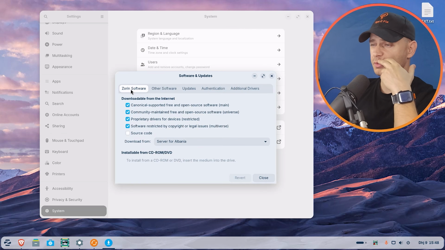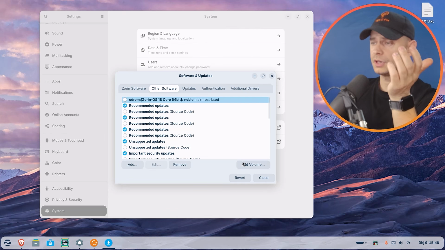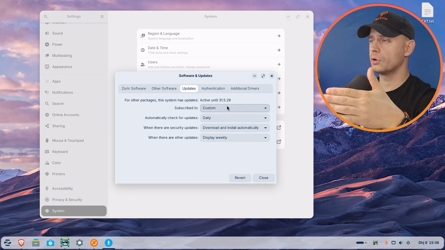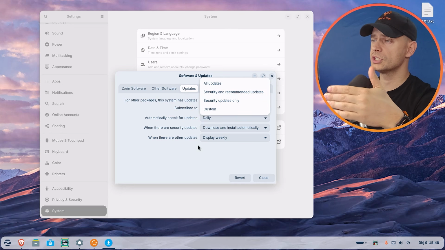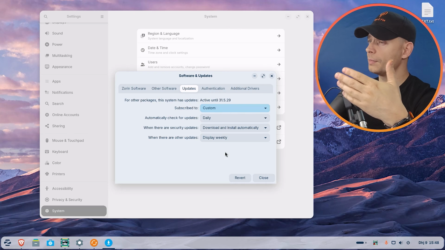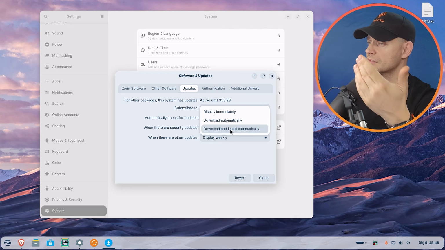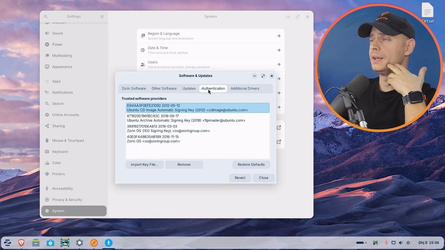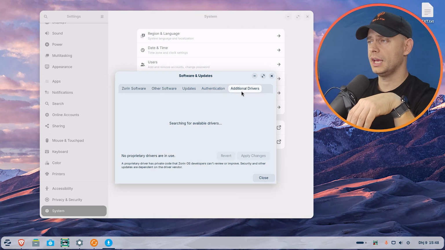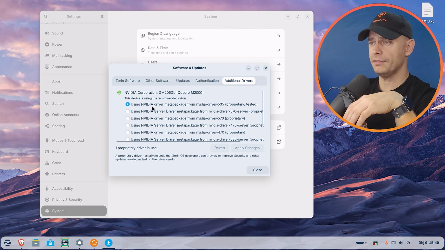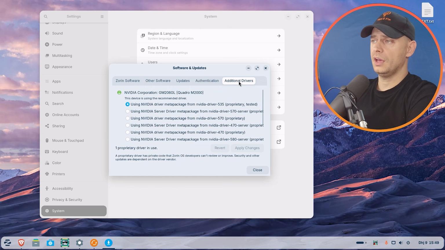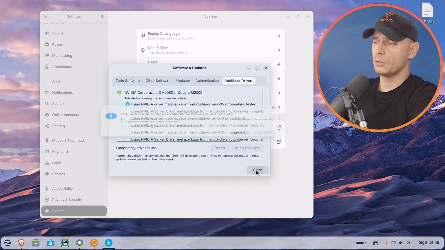So we have Zorin software here. We have other software. Everything is checked, right? If we go to updates, we can change it to custom updates, or all updates, or security and recommended updates, daily updates, download and install automatically, okay? And then we have authentication, Ubuntu CD image, and additional drivers. We have installed this NVIDIA driver metapackage because we need that. And now we are okay here. We are good to go.